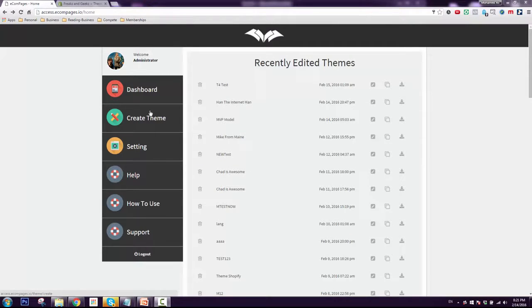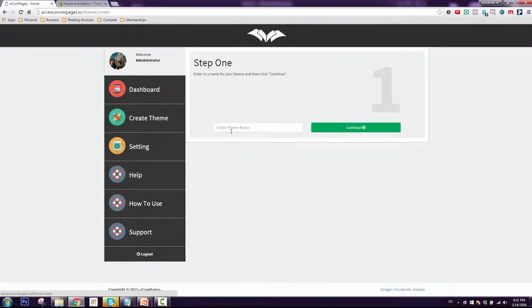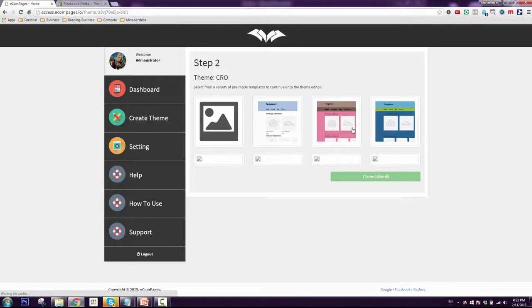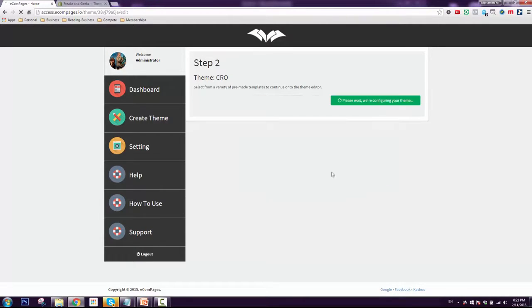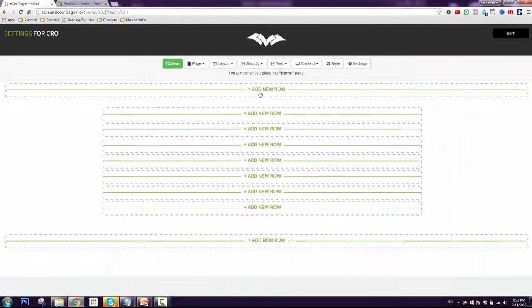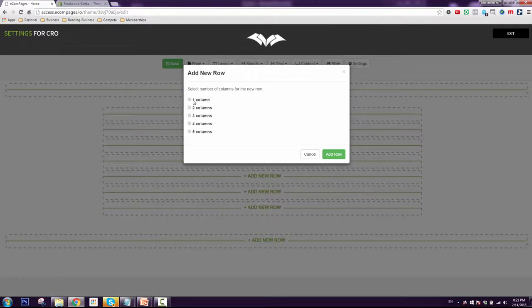I just logged in, and all I have to do is hit create a theme. Let me name this theme maybe CRO, conversion rate optimization. Let's hit continue. So we have those pre-made templates already, and we're adding more right here, but I will be choosing my blank template and building a theme from scratch. I will be building a kind of fast theme, just adding all the elements that we talked about.